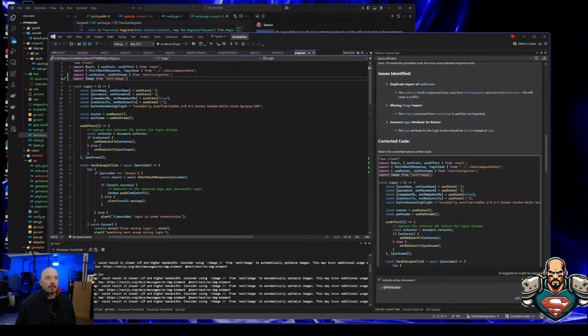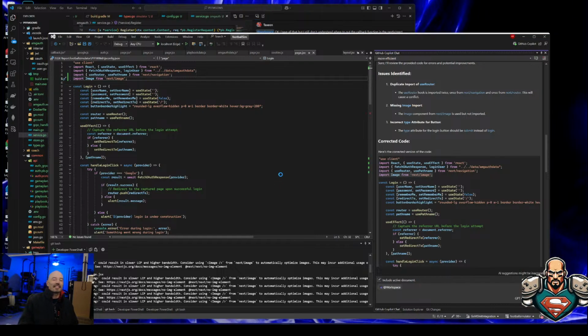The image component for next image is used but not imported. Oh yeah, well now it's good. The type attribute for the login button should be submit instead of login. Oh, I didn't know that. Should have known that. I changed it to login because I changed the name of the button from submit.